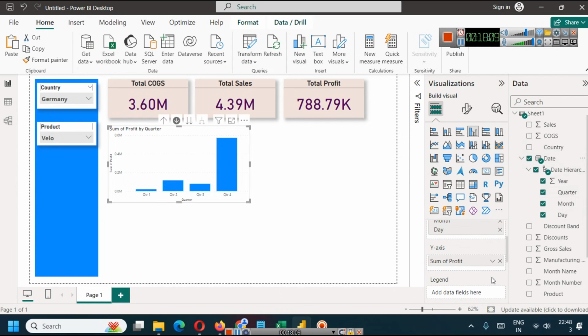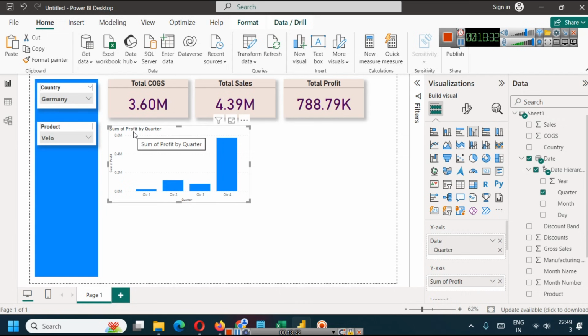If you don't want it, from here you can remove year, month and day. Now you are left with quarter only. So this graph is quarterly profit, the quarterly sum of profit. Throughout the years, this is data of 2 years, so that means you will have 8 quarters. That's why it is the sum of profit by quarter. So quarter one of the first year and quarter one of the second year are being summed.